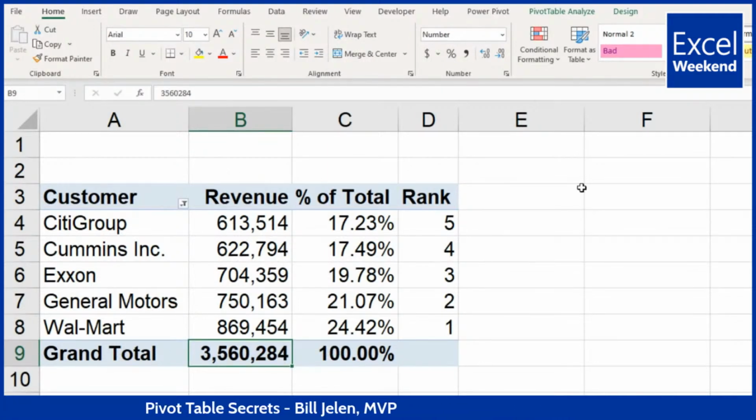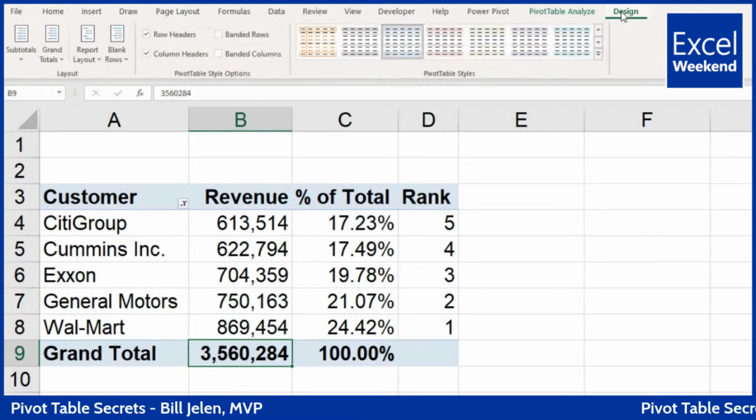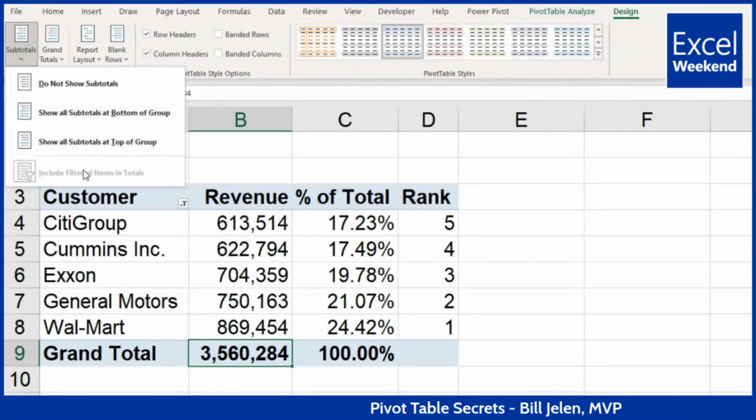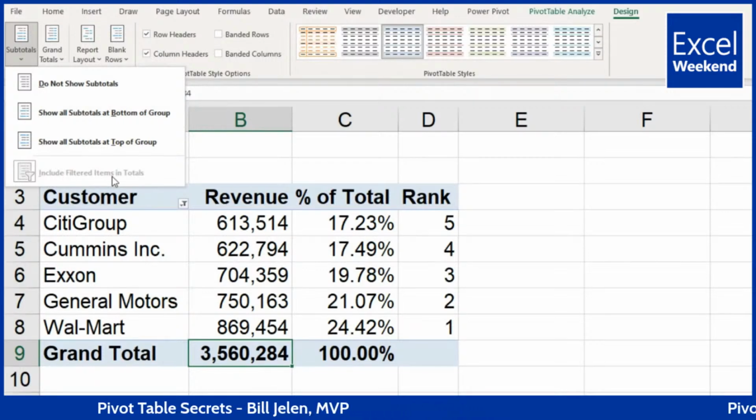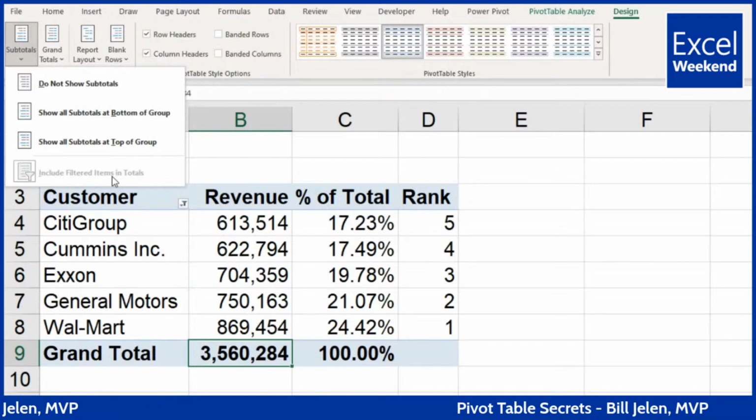It's the total of just the things we're seeing. Of course, Excel has a tool to turn this on. If we come to the Design tab and go to Subtotals, right to here, the 4th item, called Include Filtered Items in Totals. If we choose that, it would solve the problem. The grand total will go back to 6.7 million, and Walmart would be 12.96% of that total.